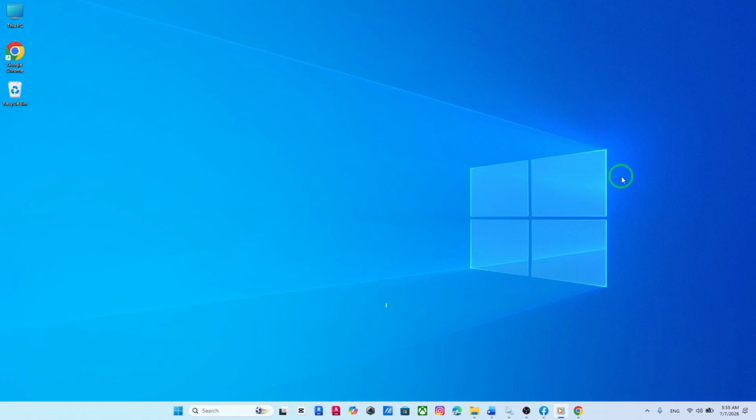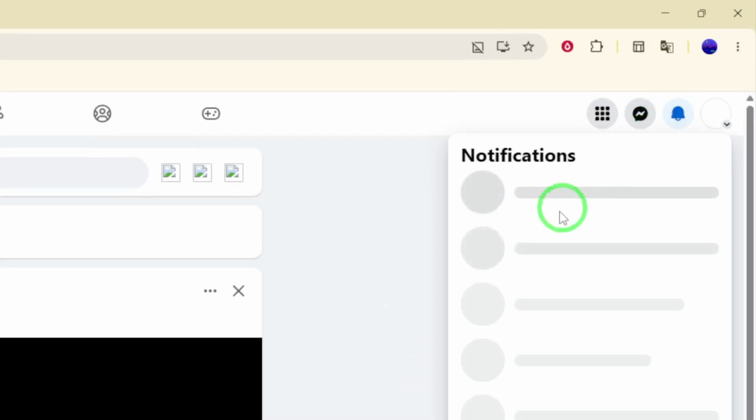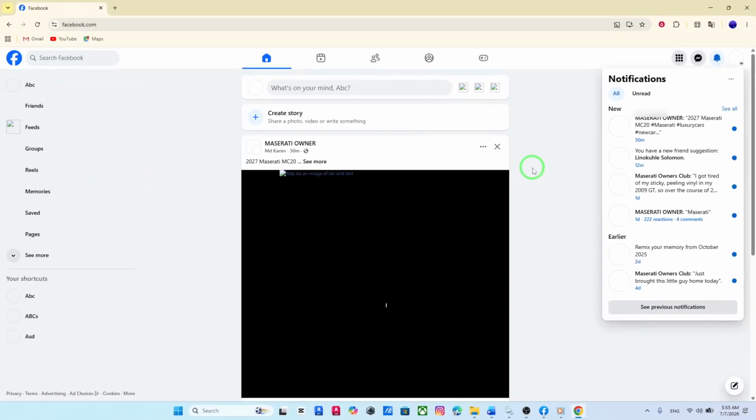First, open Facebook in your browser and make sure you're logged into your account. Once you're on the home page, look at the top right corner of your screen. You'll see the notifications icon, which looks like a bell. Go ahead and click on it.